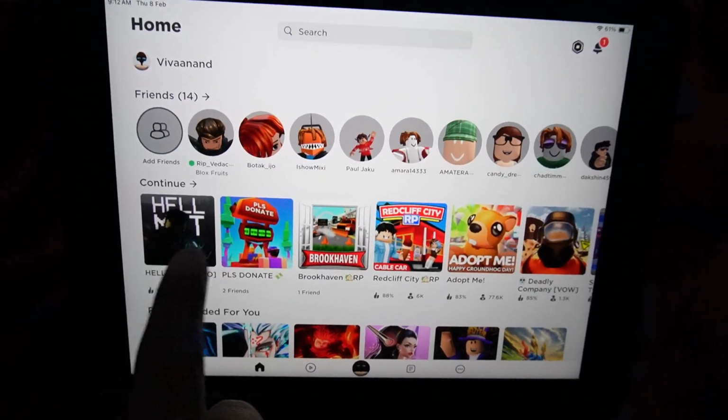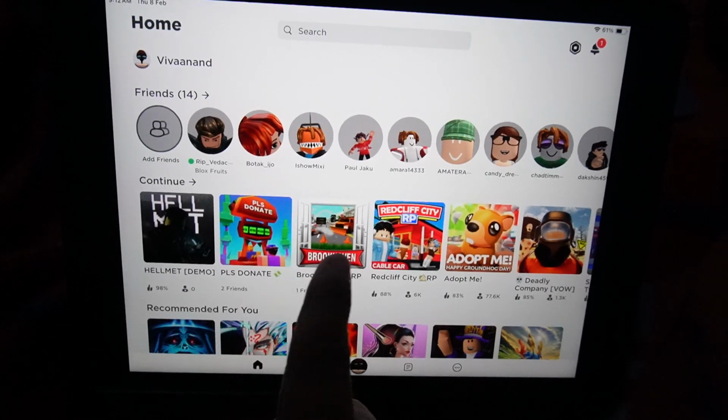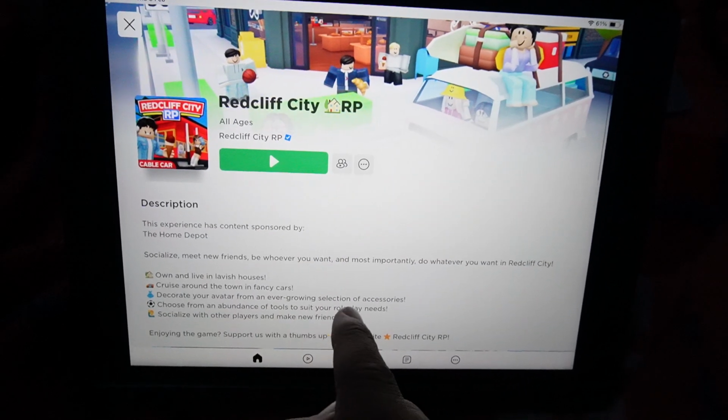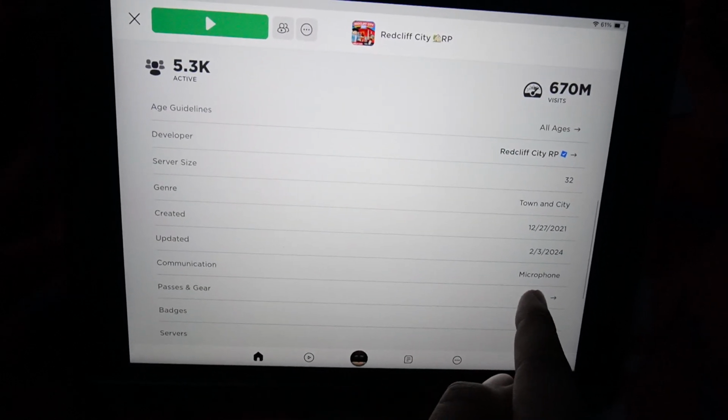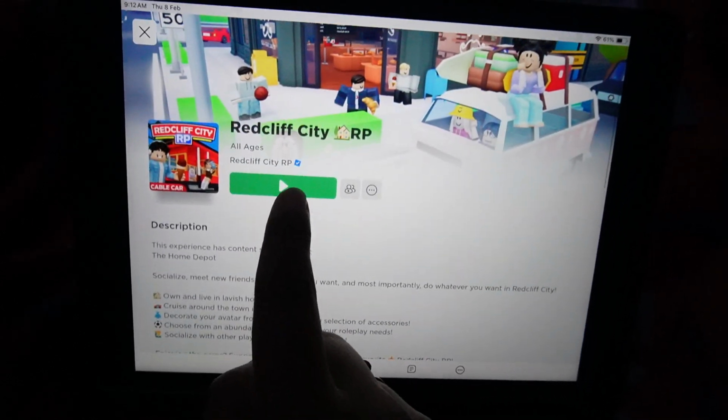So you can open any game that supports microphone as communication. Like if I play this game supports microphone as communication. So let's open it and let's use the microphone in the game itself.